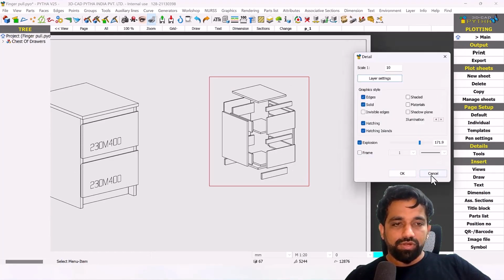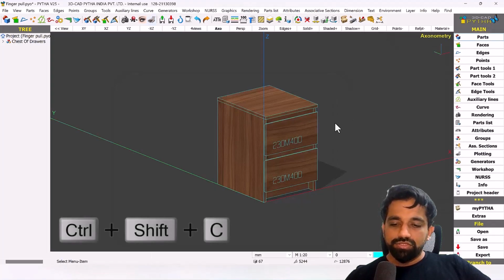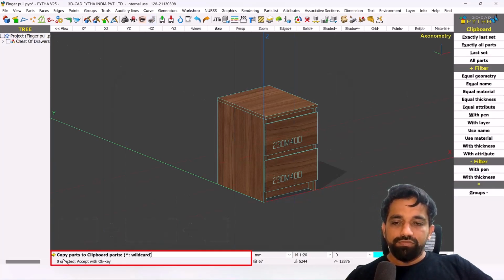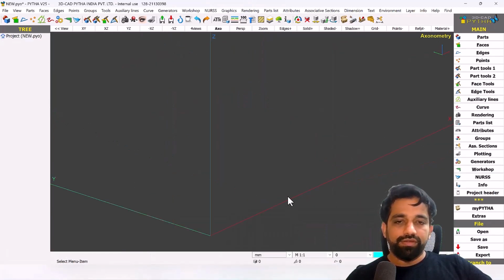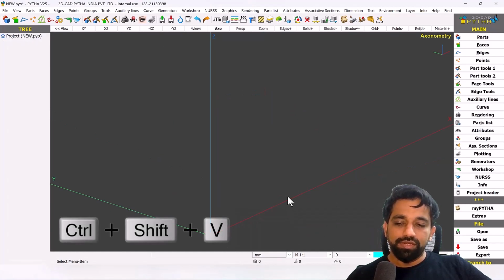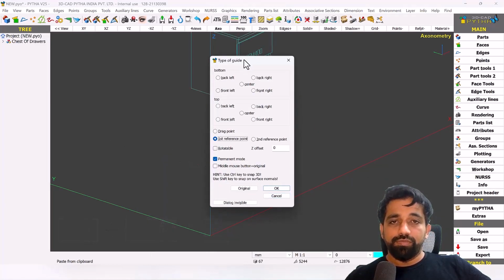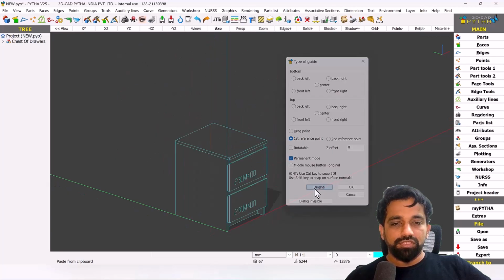And for that, what I'm gonna do is I will come to the main menu and I say Control Shift C. So the command is open for copying the parts on the clipboard and the system is asking me to select the parts. I'm going to select all together and I will paste this cabinet to the separate Pytha window. So for pasting it, I would say Control Shift V. So Control Shift C is for copying it and Control Shift V is for pasting it. So this is the complete new Pytha window and I would just paste it to the original area.